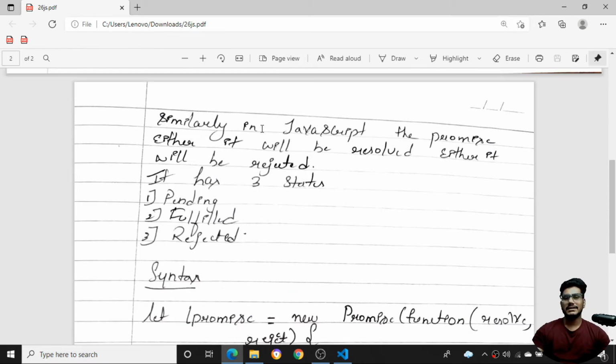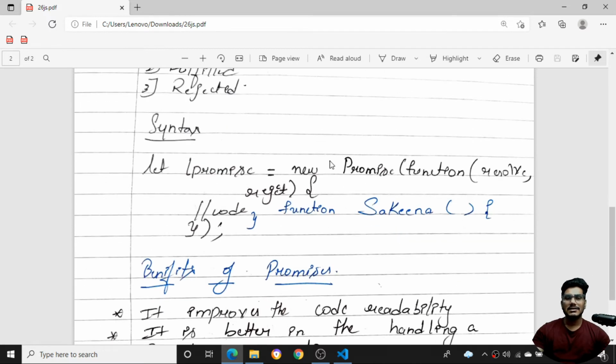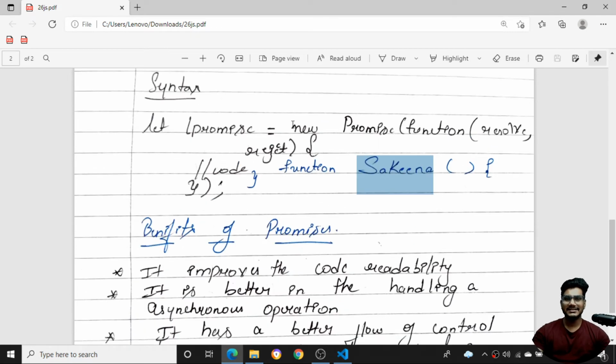Similarly, promises in JavaScript have three states: pending, fulfilled, and rejected. Pending means once it is started, when he makes the promise, that is the pending state. Fulfilled means once it is resolved, and once it is rejected, it will be in the rejected state. You can see the syntax of the promise: new Promise with a resolve function and a reject function, and we write a function here, like function Sakina. Suppose she is a girl and I say to her, I'll be staying with you forever and ever. It might be true or it might be false. If it's true, it will run the true condition, and if it's false, it will go to the false condition. So this is the syntax of the promise.